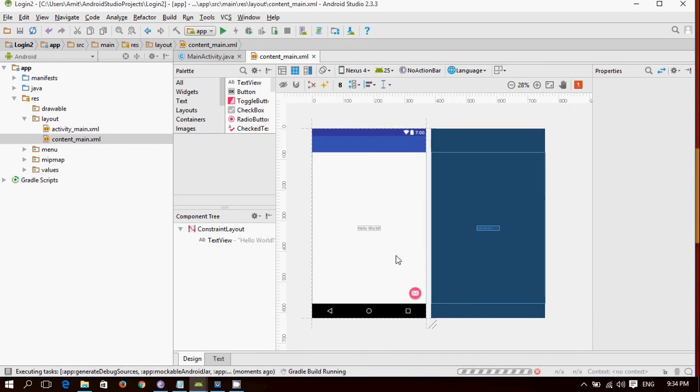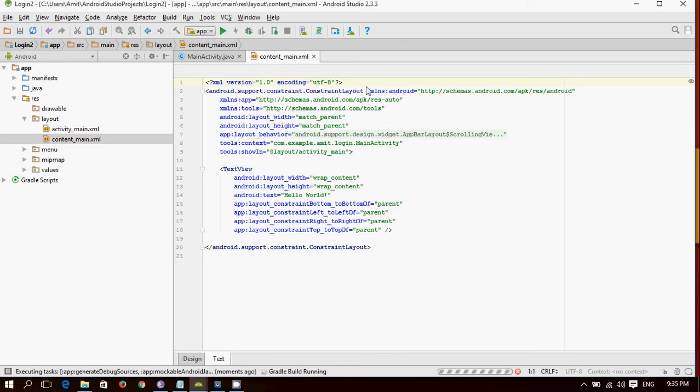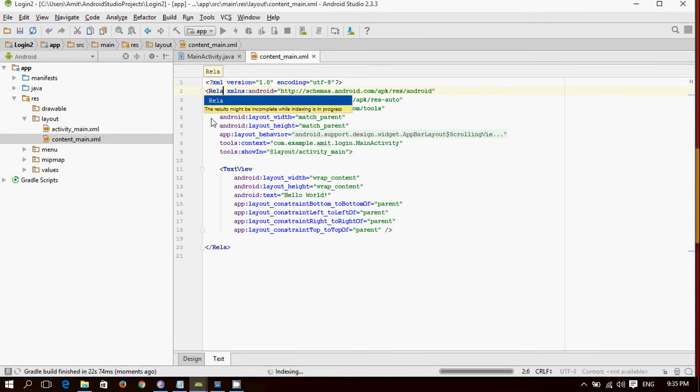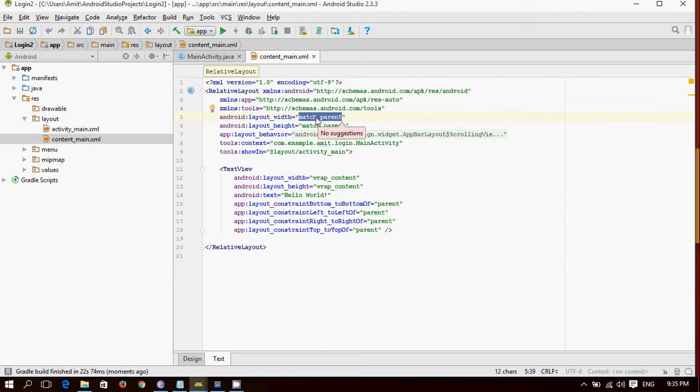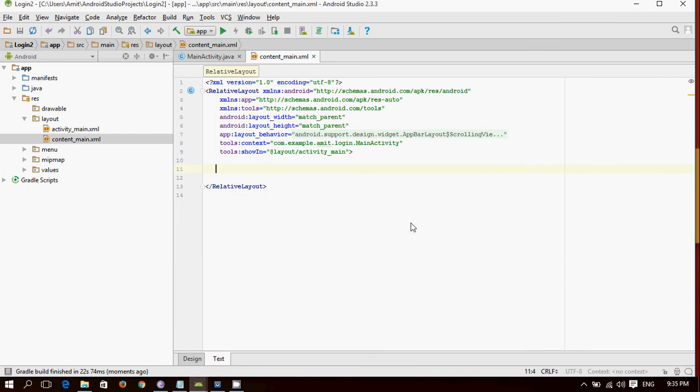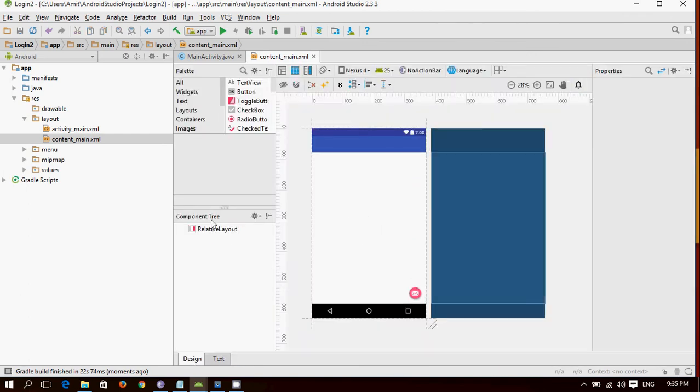Now first thing we will be doing is designing a page. We will design our GUI and then we will do the coding. First of all I am changing this constraint layout to relative layout. I'm removing this text view. Okay, so our relative layout has been set.